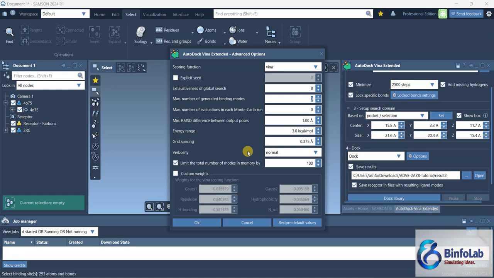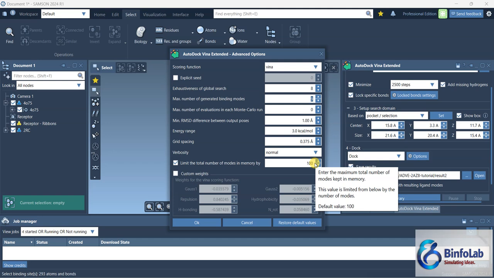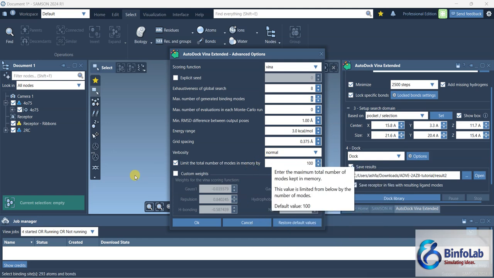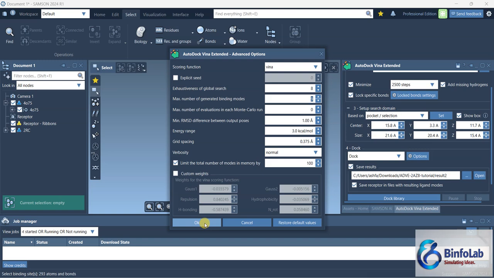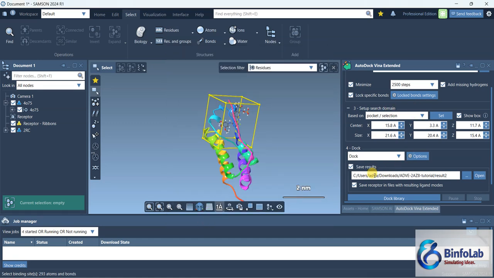And limit the total number of modes in the memory. For example, if you are using a system with low RAM, then I would suggest reducing this number. Otherwise, you will feel the system is lagging. It's okay. So now click here, and if you want to include some extra weights from other programs or other calculations, you can turn it on and include it. Okay. So finally, do you want to save your result?